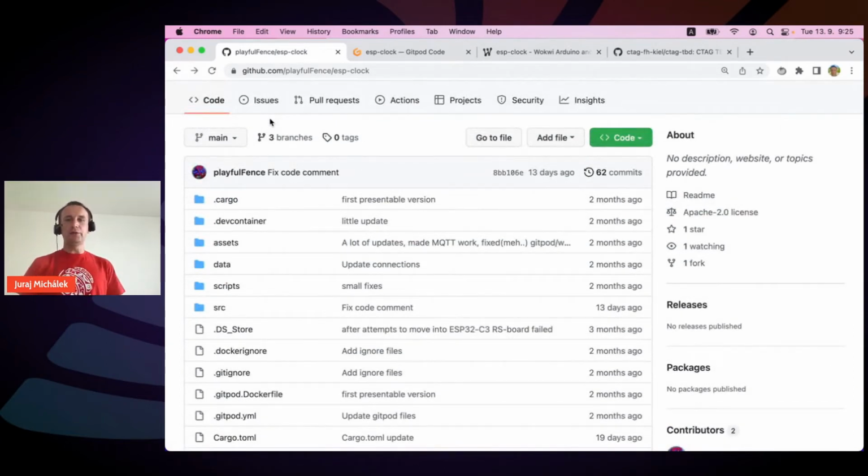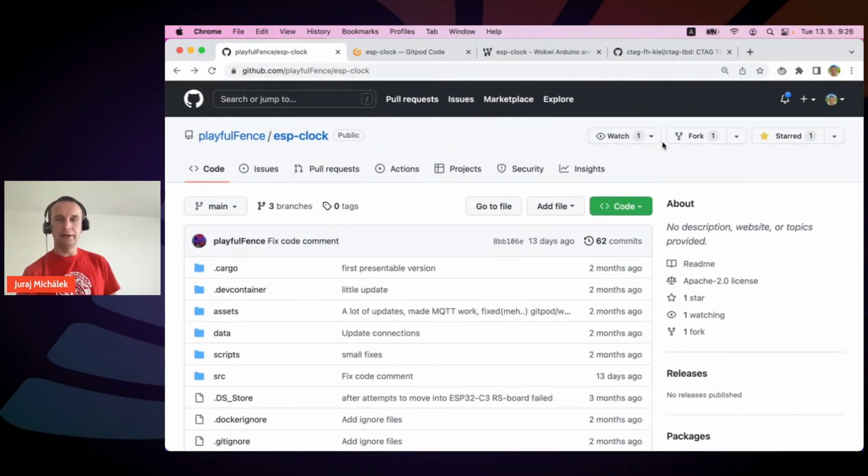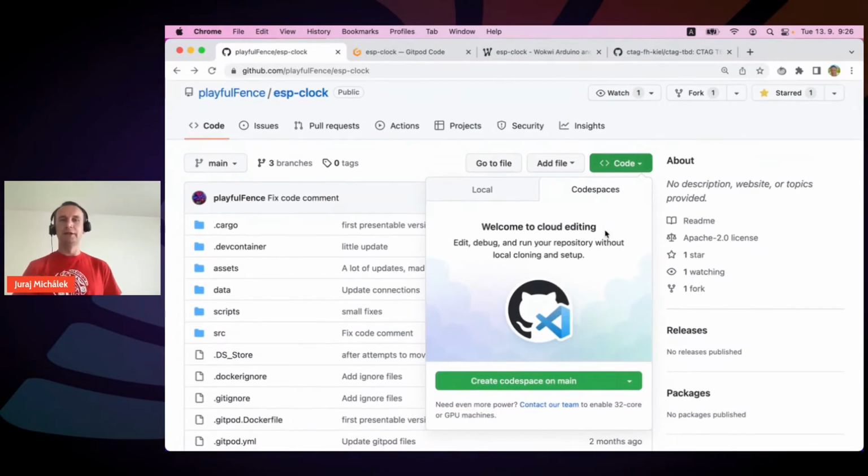And you may be saying, okay, that's nice, but are there any other alternatives? I don't want to use Gitpod.io. For example, let's say that the organization has an account at GitHub. In that case, you are able to use Codespaces, which gives you basically the same features as Gitpod.io that I showed you before.